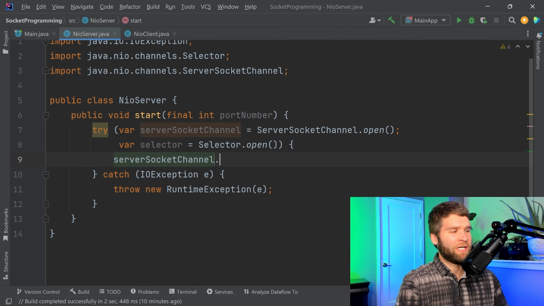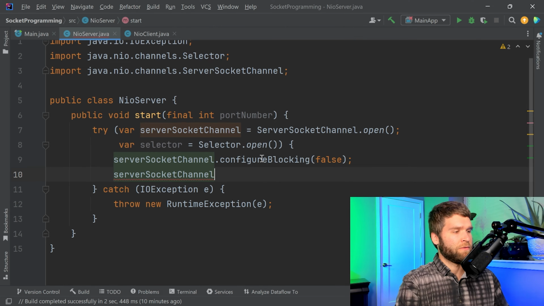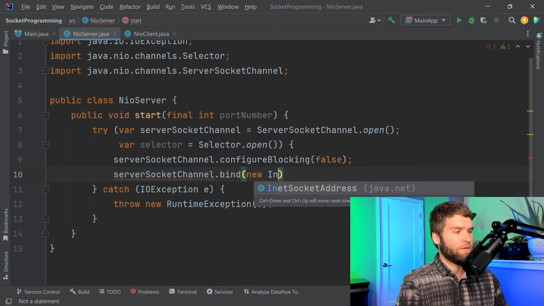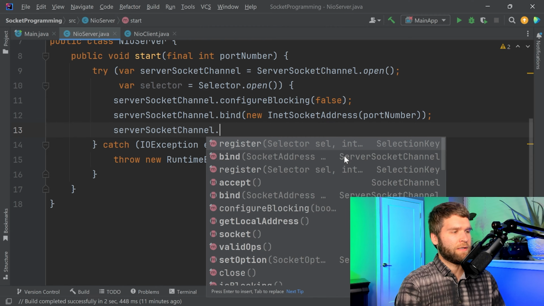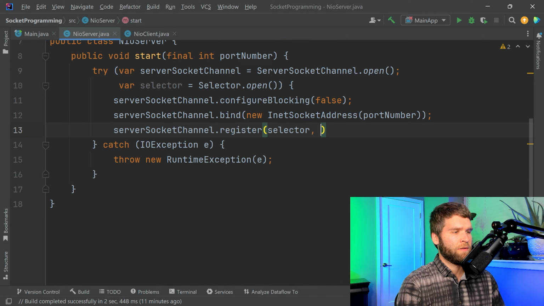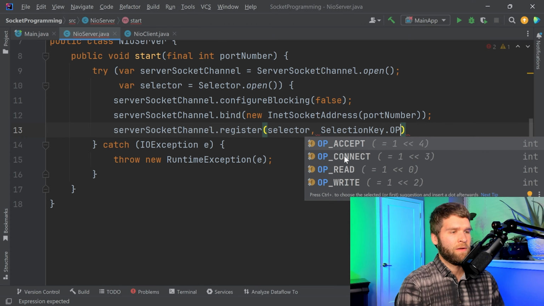So serverSocketChannel.configureBlocking(false). Then serverSocketChannel.bind(new InetSocketAddress(portNumber)), and then we register the server socket channel with the selector, and now we need to have a selection key. So what are all these different selection keys?